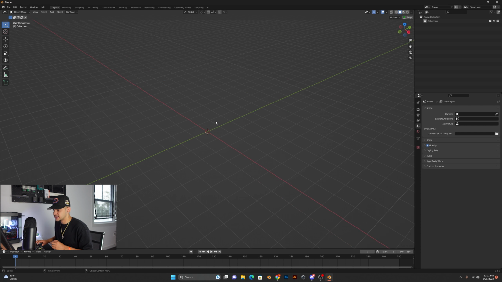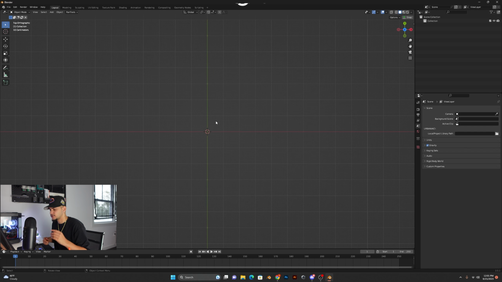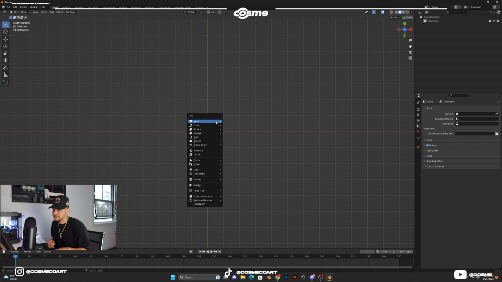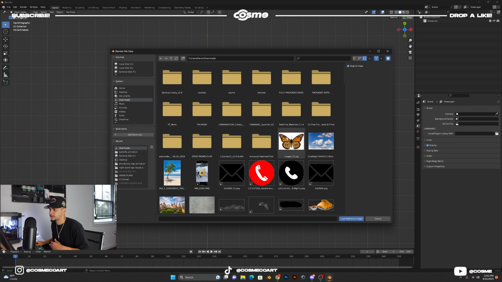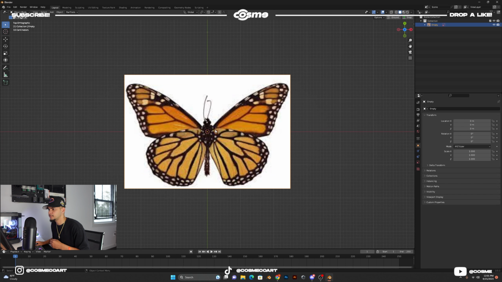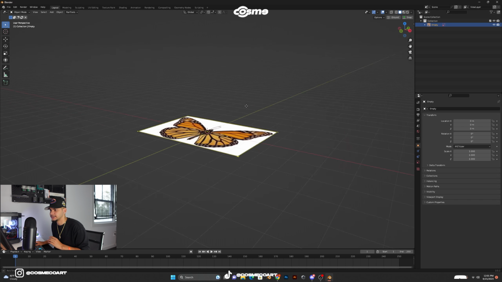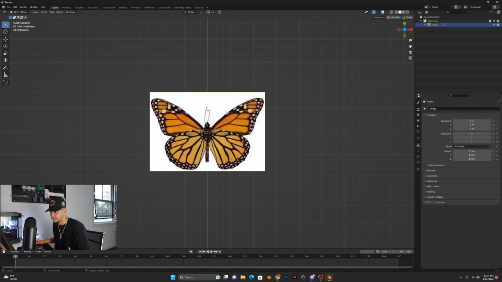Download it, click 7 on your numpad to go to top view, and now you want to go ahead and Shift A, and we're going to add an image reference. Go to your downloads, click on your reference that I told you to download, and so we have it here on our top view. So click 7 again to go to top view, right?